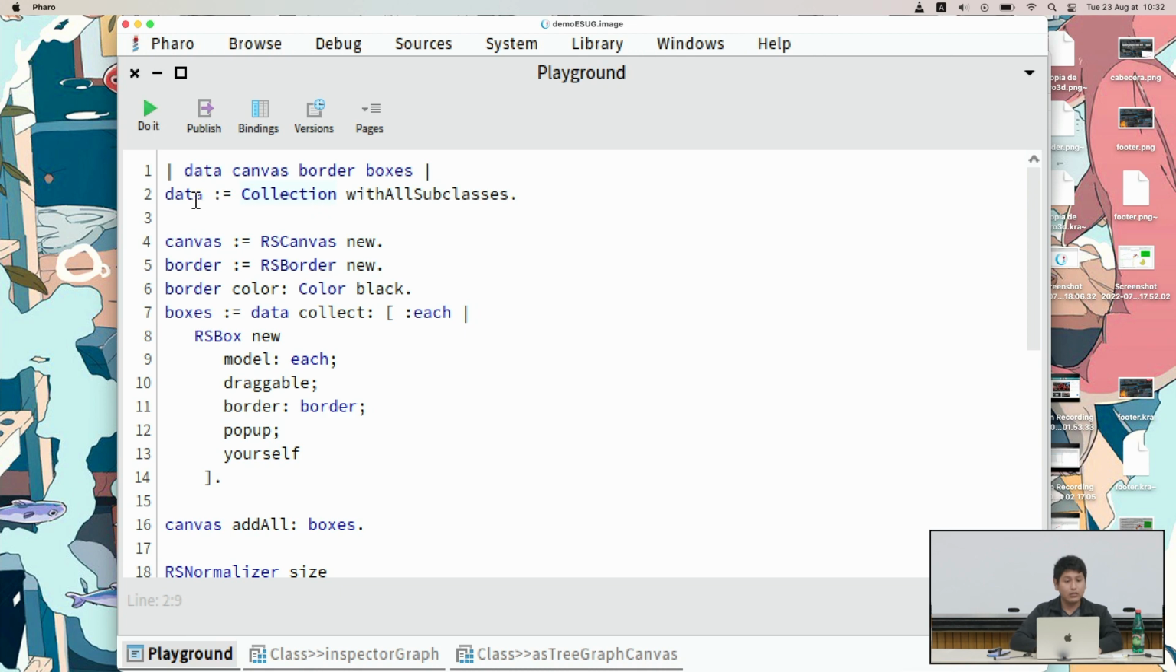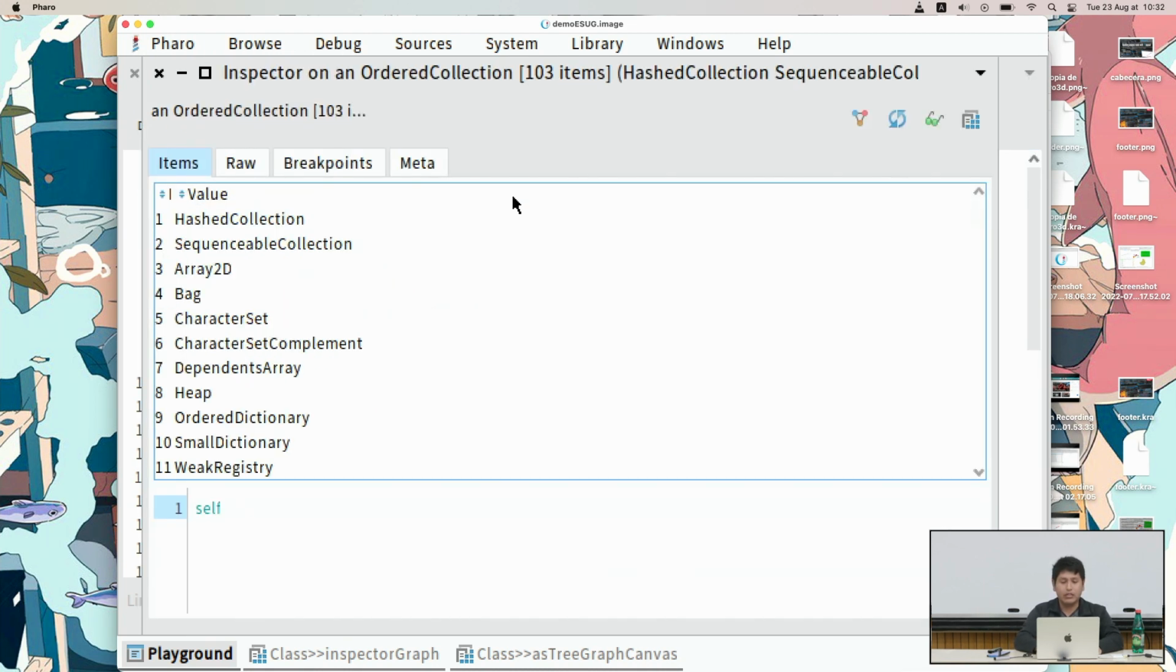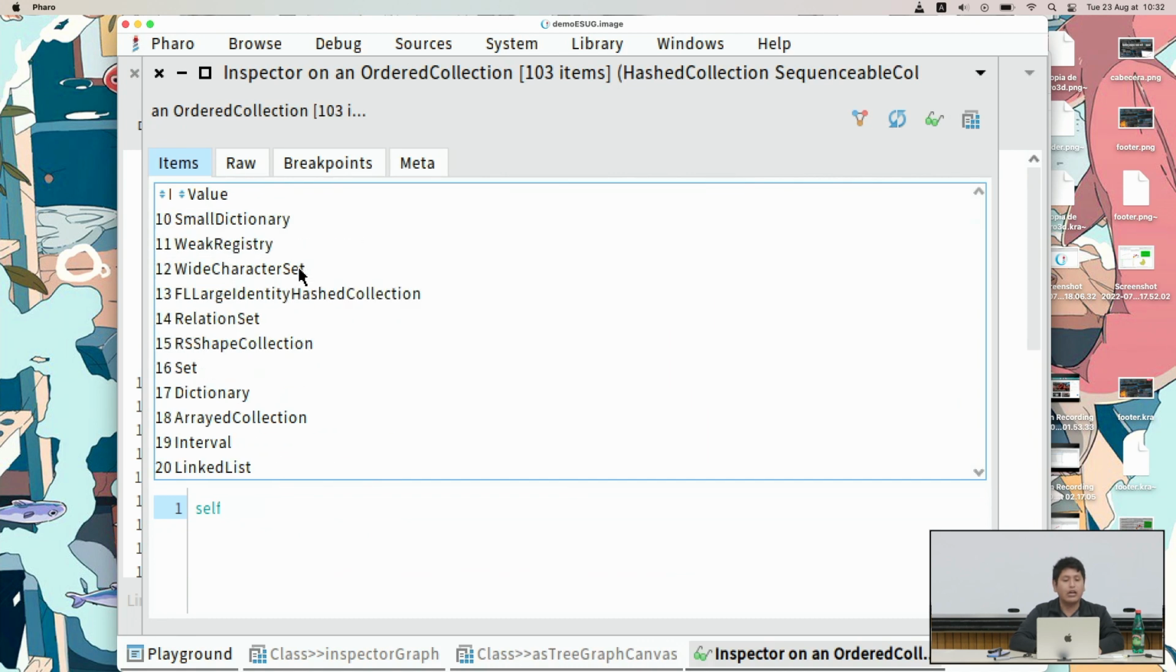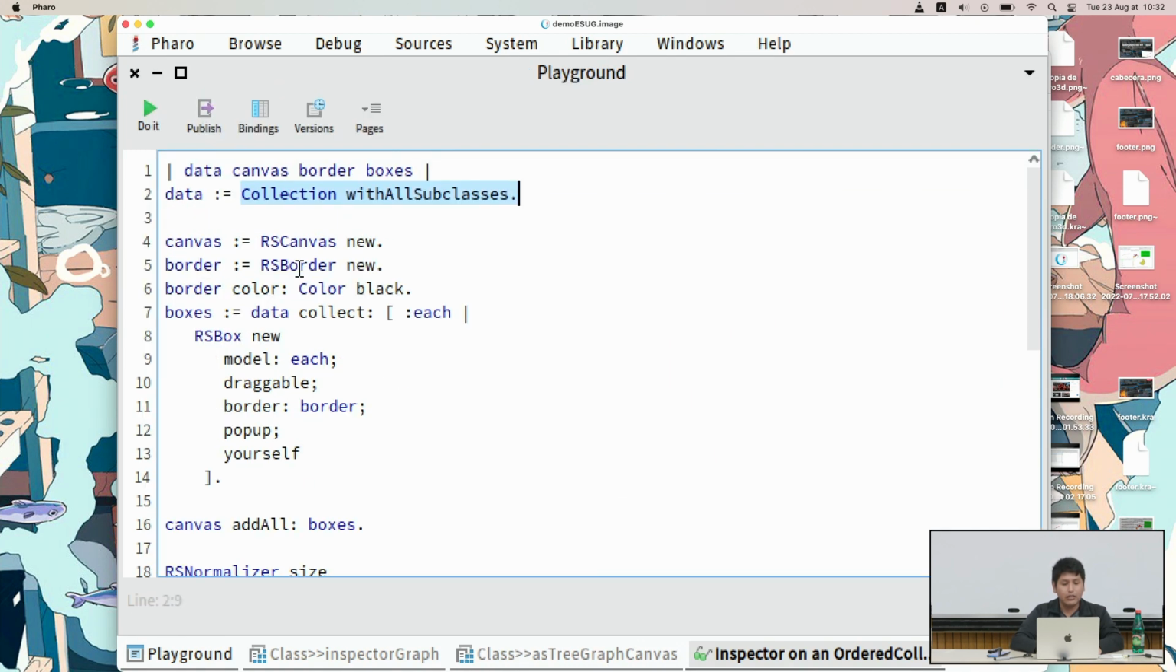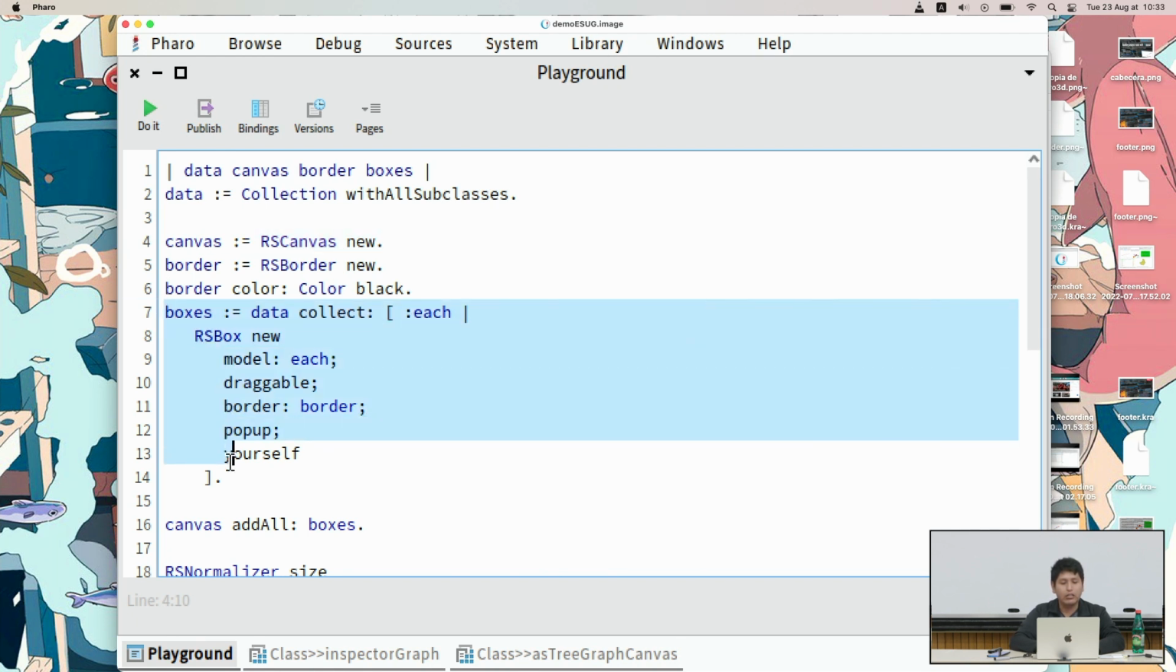Okay, so this is my data. It's not going to be complicated. As you can see, it's a collection of classes, and now I want to visualize that. In order to visualize, I'm going to use a canvas. Then, as you can see here, I am creating a collection of drawable boxes. Then, very important, I put those boxes in my canvas. So my canvas is a container.